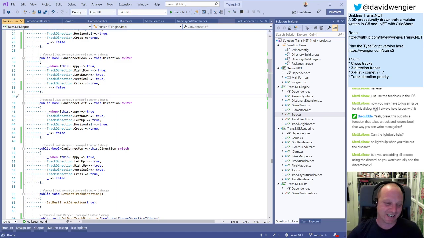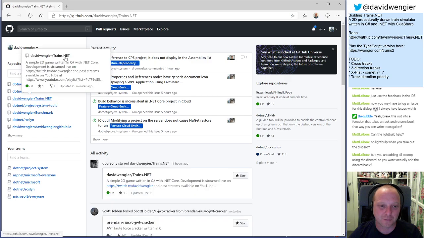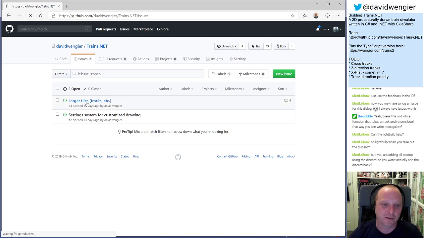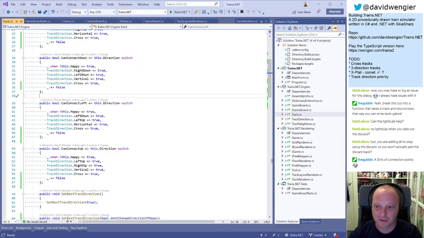Okay, so the other thing, if we go to GitHub, I love this issue about larger tiles. And I should probably draw up my ideas about this. But with larger tiles that take up more than one cell, the whole track direction enum needs to be deleted because it's not relevant. What there actually is for a track is a series of connection points. So there'd be one end at the top and one at the side or whatever, but the whole enum goes away. Yeah, connection points. Exactly. So I'm not too worried about the enum, because it is not long for this world.